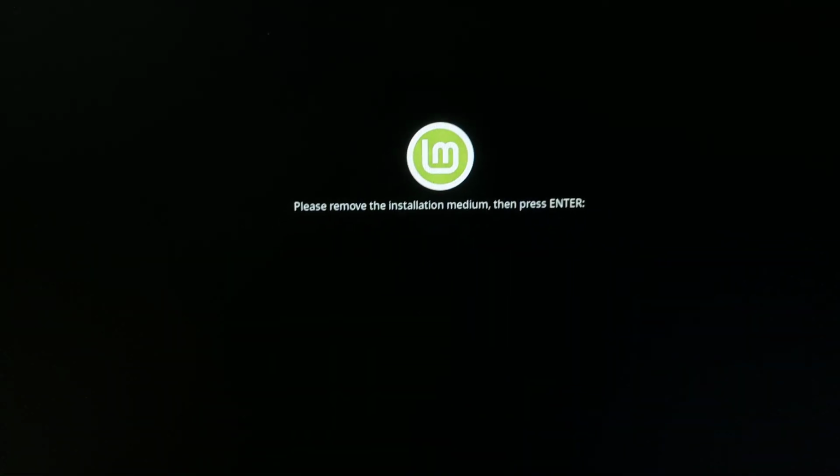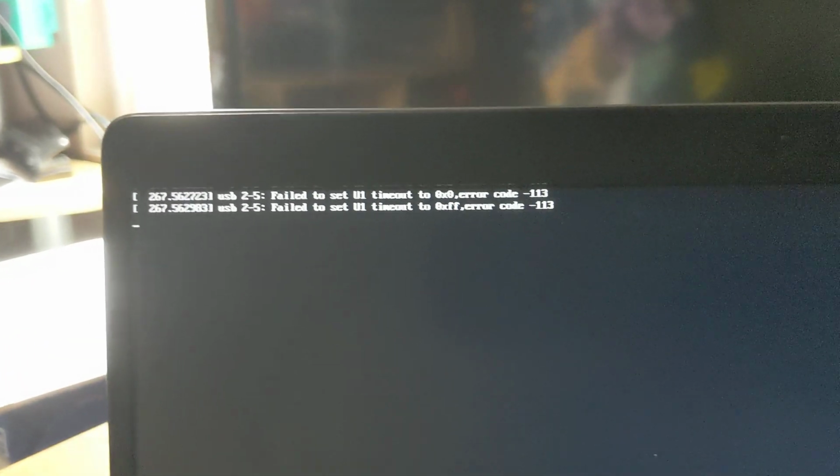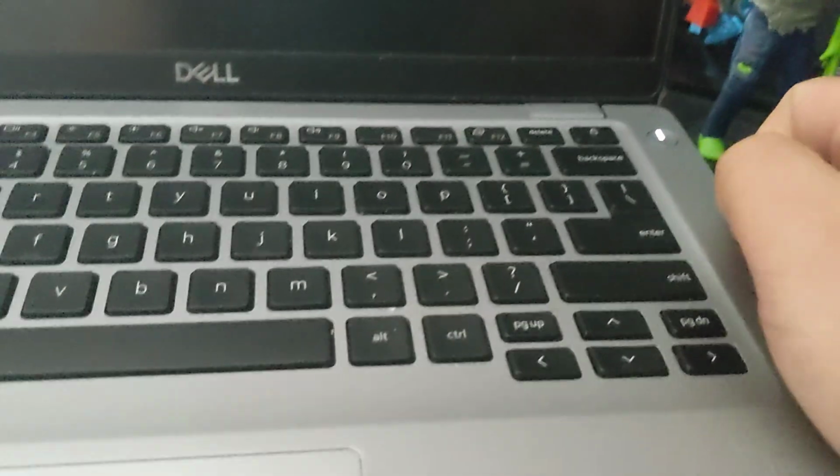I haven't been using Linux because of this problem, even though I can still boot into it. I just was lazy. I wanted to make sure to fix this first. But anyways, that's doing its thing. I just press this.